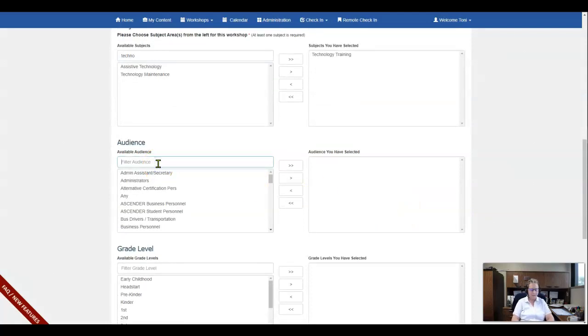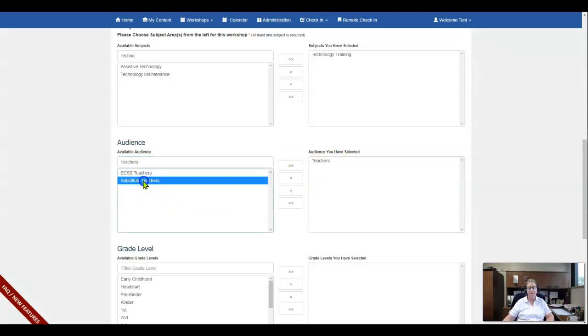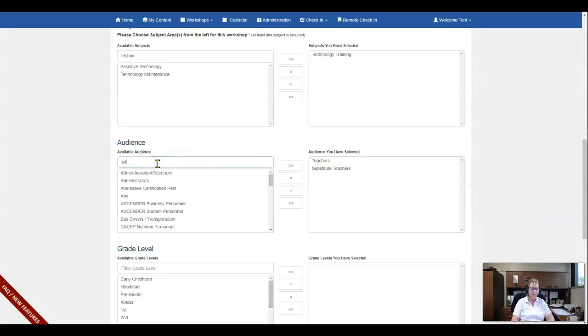In my audience, I want teachers. Next best thing to do is just double click. So I'm going to do teachers. Unfortunately, double clicking does not automatically put it over there. You still have to click the arrow. And let's get administrators too.